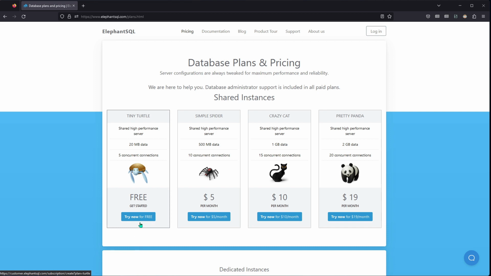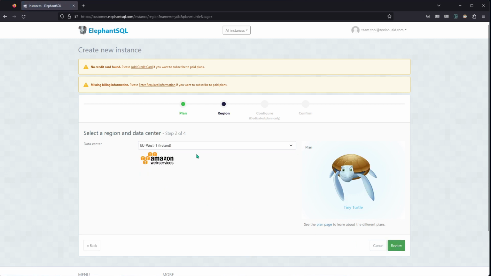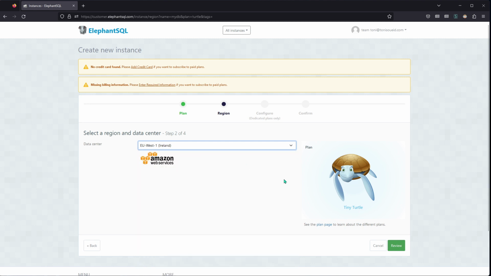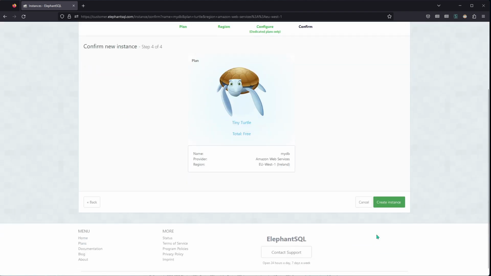Before you are able to request a database instance, you will need to register using an email address. I already have an account created, so I can proceed to create a database. I am greeted with a wizard where I need to provide a name for the database and pick a hosting plan. Next, I will need to select the region where my database will be hosted. In my case, I will also stick with EU West 1 because it is the region closest to my location. Finally, I confirm the creation of the instance.